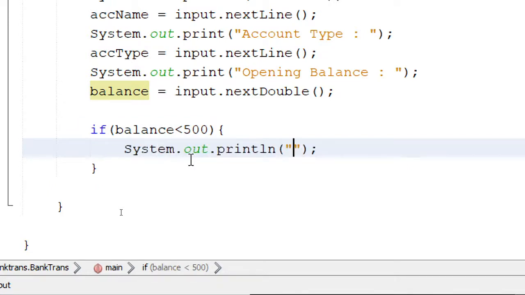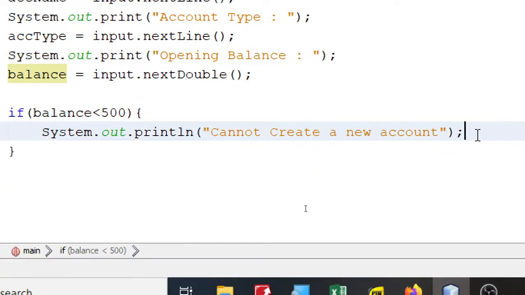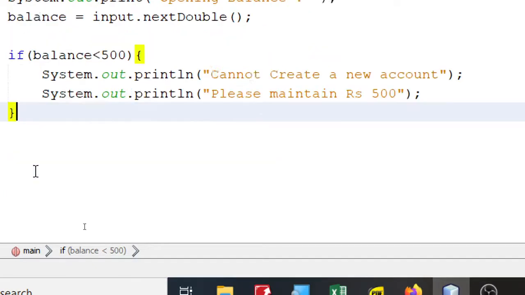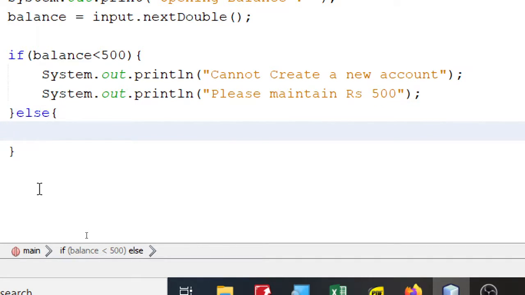Cannot create a new account. And the reason for this is, let's say, please maintain rupees 500, that's it. That is the reason. If the minimum balance itself is less than that, then you can't do it. Otherwise you are going to create it.